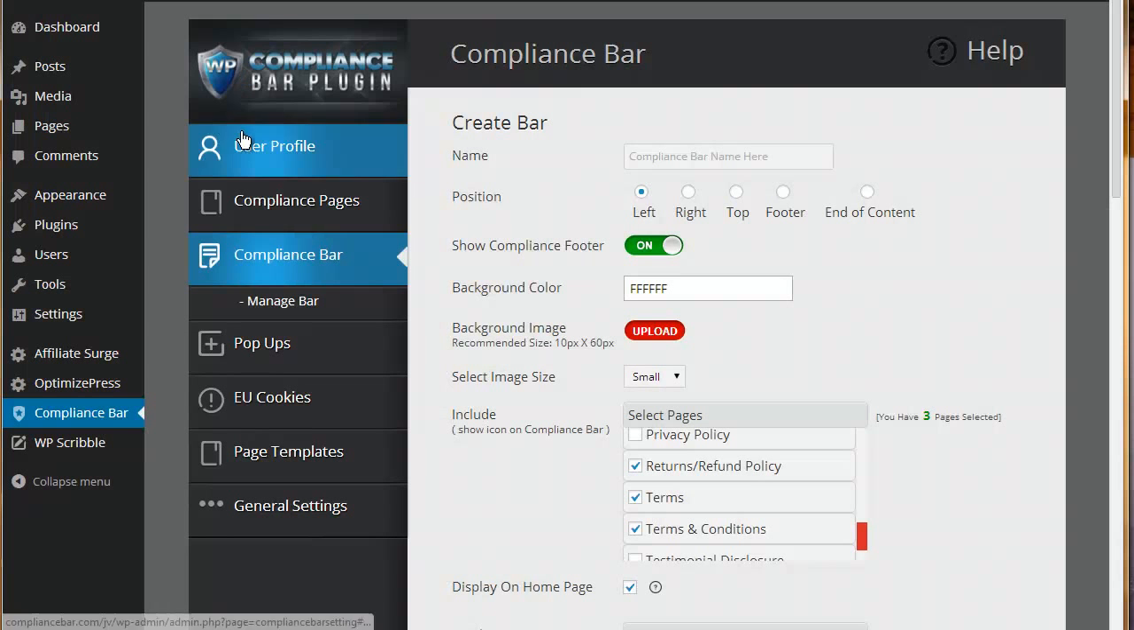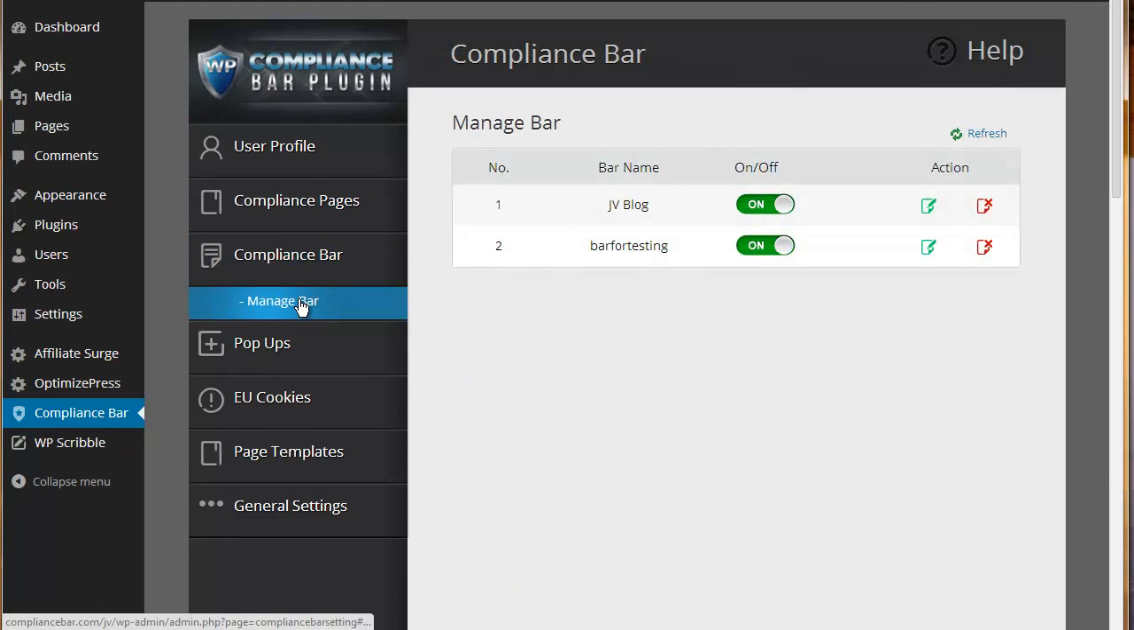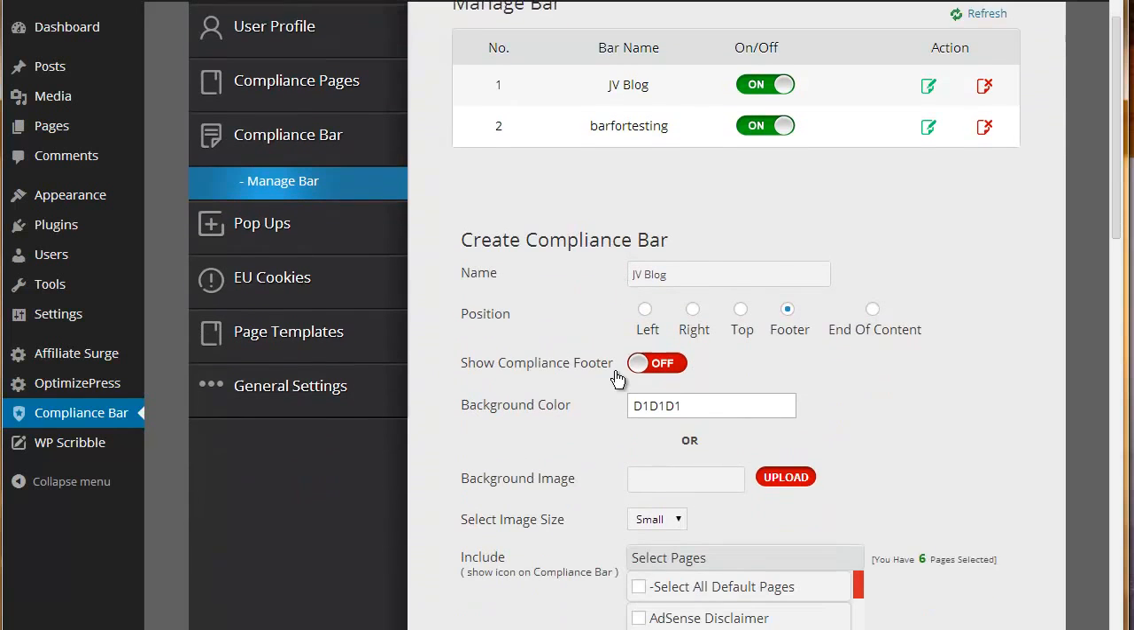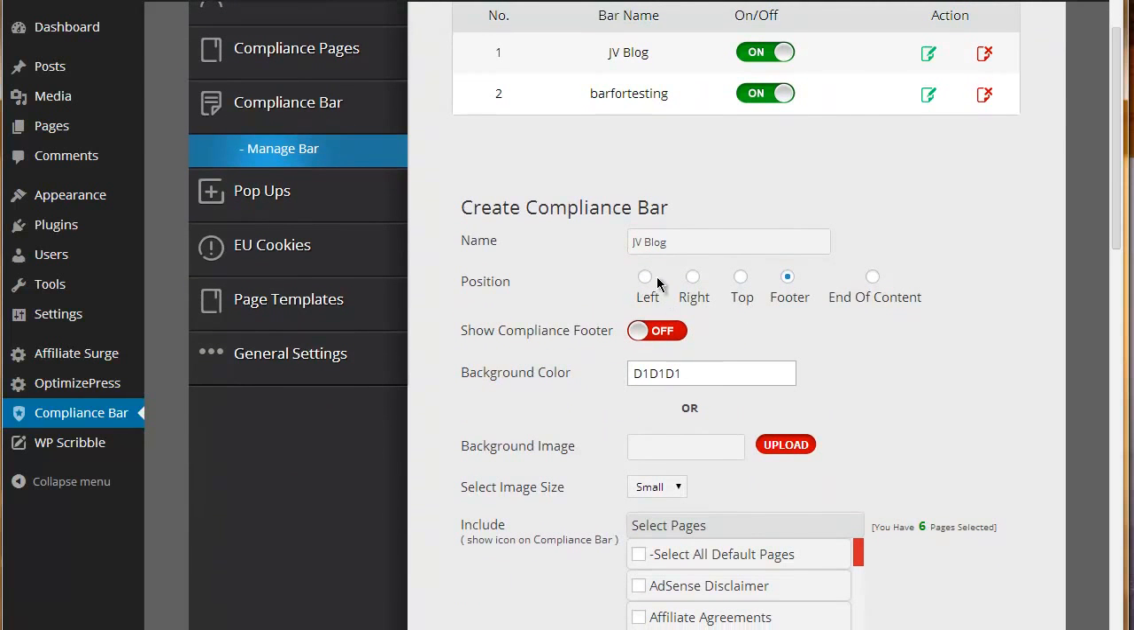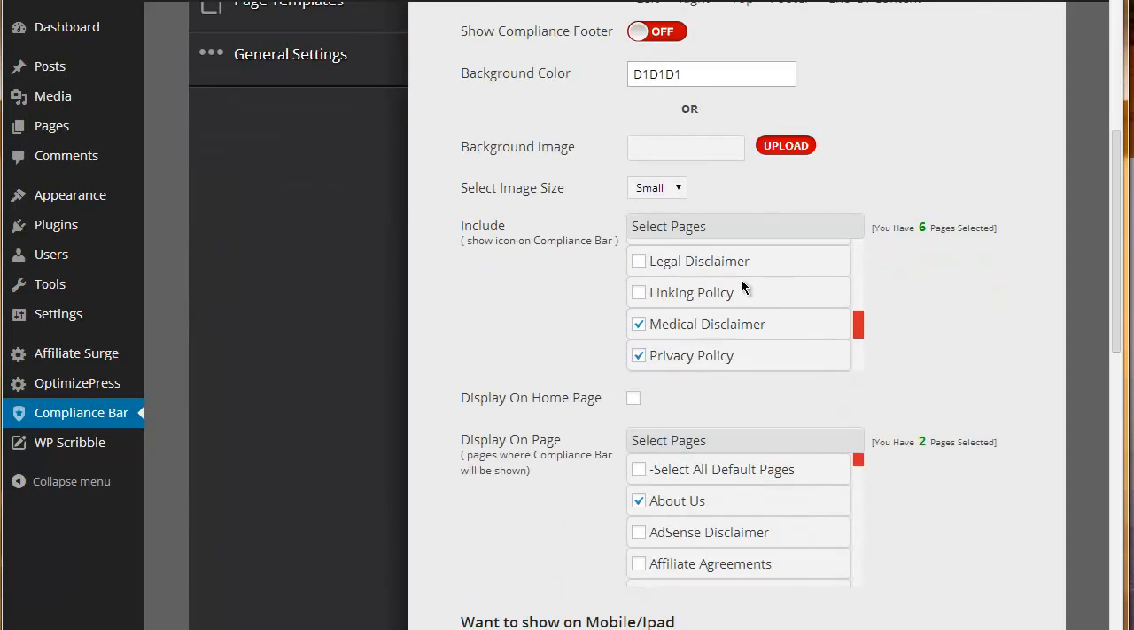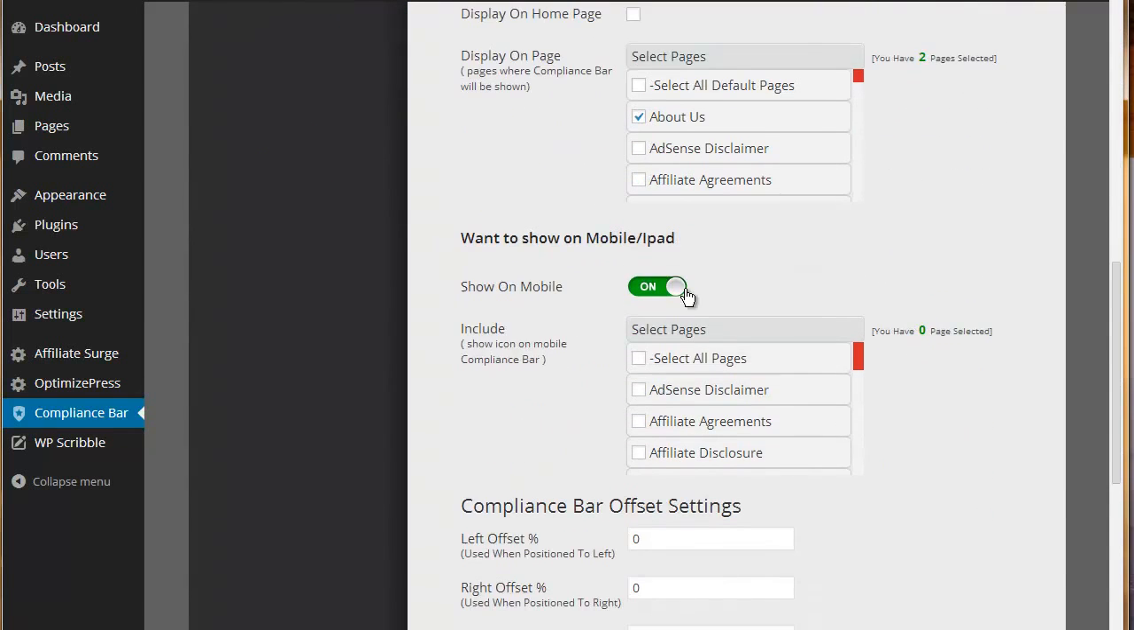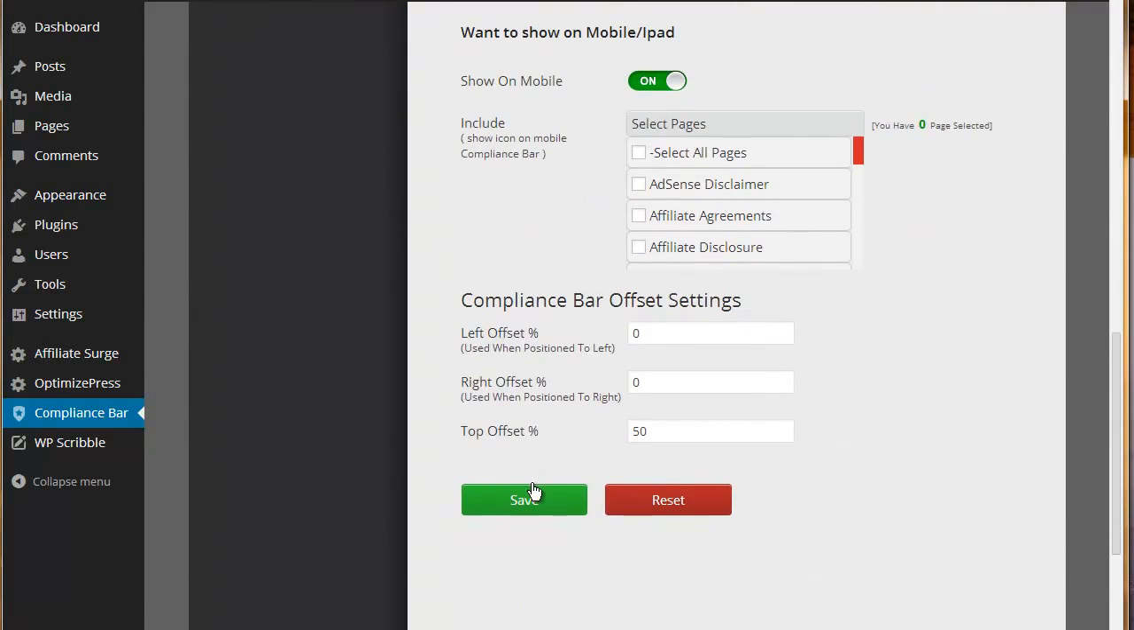So let's quickly go back. You can then go to the manage bar, and again this is where, if you want to change things, you can click on edit and change any of the settings accordingly. So if you wanted to change it from the footer to the top, you could do that. Same pages, we want to display it on mobile, etc.